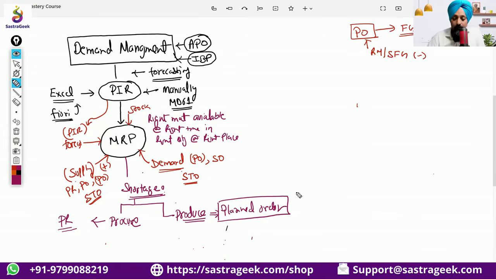This will go to the execution system for the shop floor. Okay. Go ahead. Net requirement calculation will happen. Net requirement calculation happens in the MRP. Yes, sir. To create a planned order, MRP does the net requirement calculations.